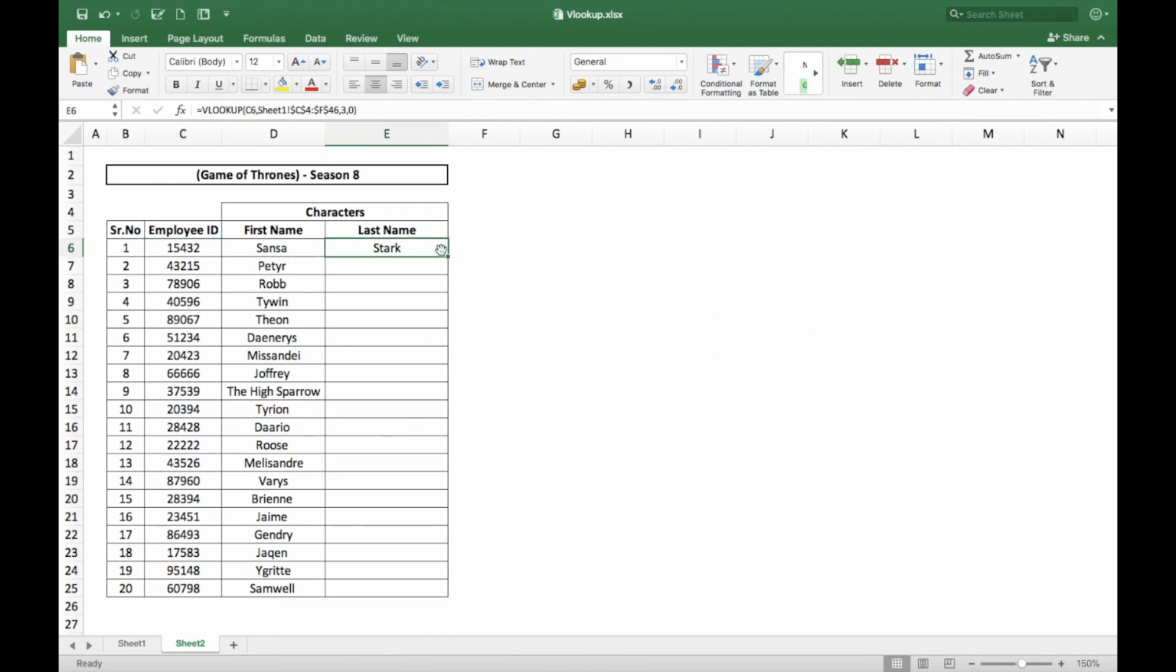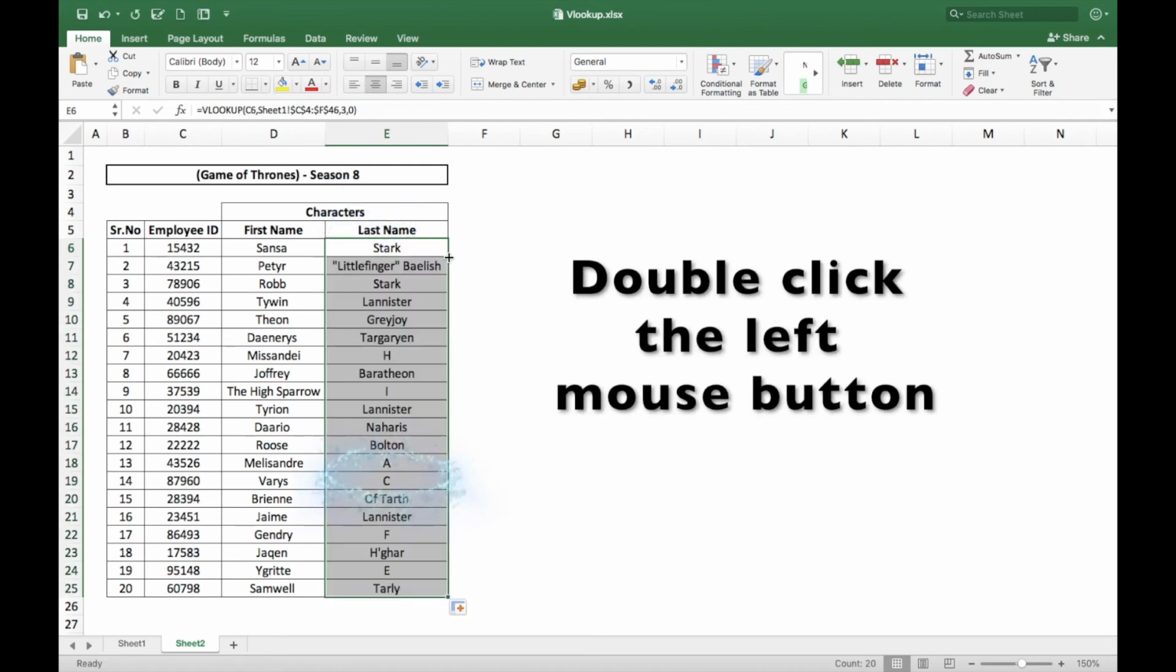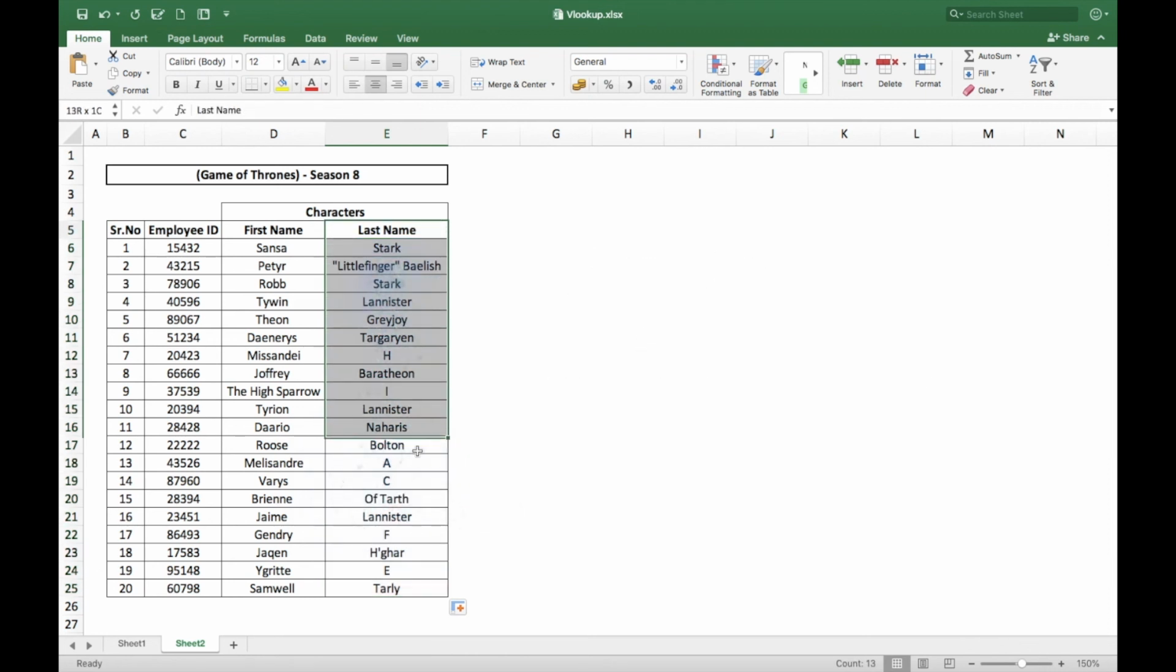Now all you need to do is set the mouse cursor on the lower right corner of this cell and double-click the left mouse button. Voila! You have all the necessary information updated in the last name column now.